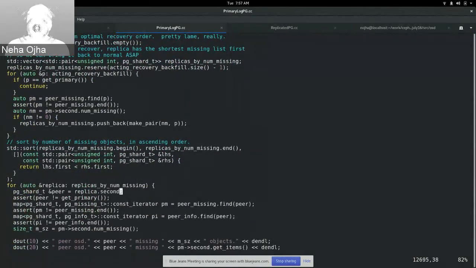We are going to iterate over all the replicas that are there in the replicas by missing set. The pair is basically the second item in the set, so it's just going to get the shard as a pair, and it's going to assert that I'm not a primary, because we are now doing recover replicas. A replica cannot be a primary, so it's just doing another extra check for that.